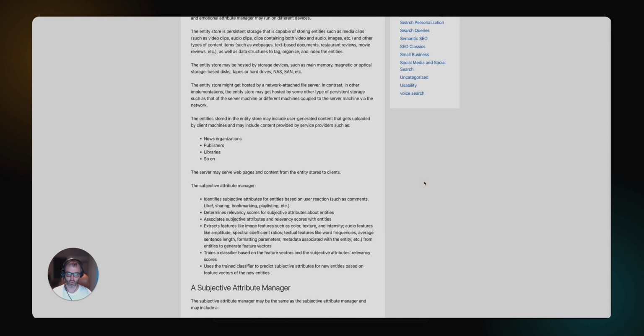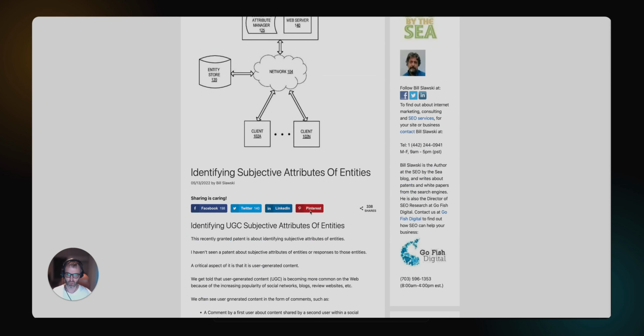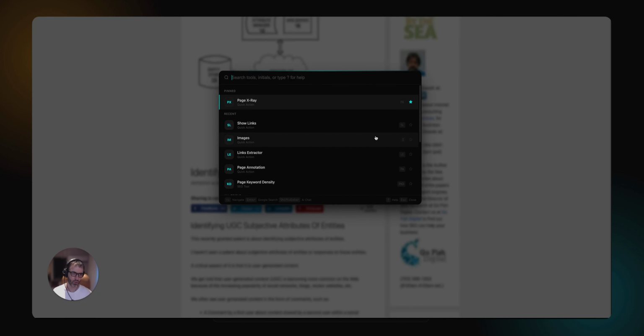Another way to use chat is to, when you're on a page and you just want to ask a question, for example, what is UGC attributes, you can launch our quick launch toolbar, and without launching any other tabs, you can just ask your question right here.